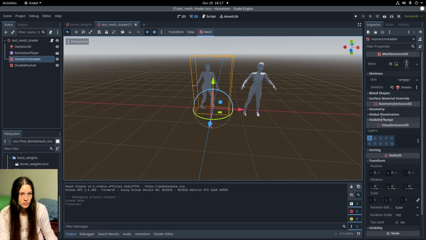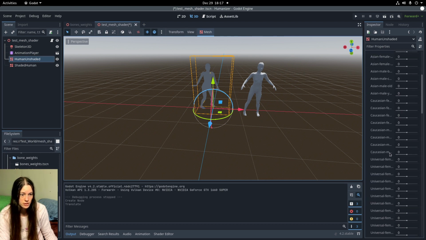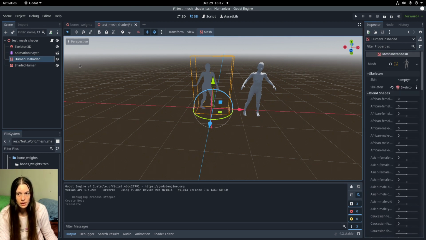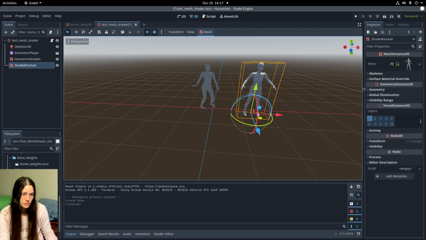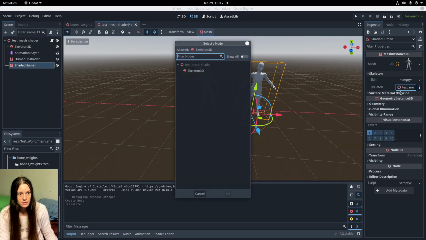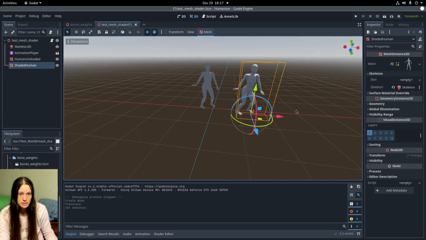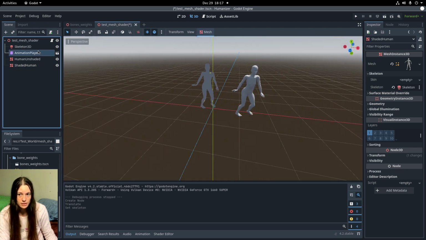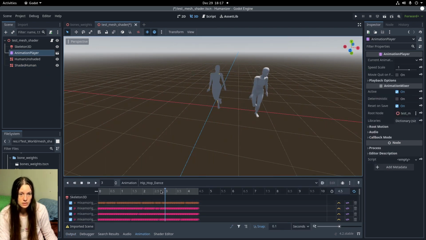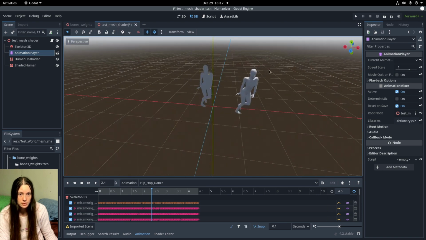So in the original mesh, we do have the blend shapes, and I have not added those yet to the generated mesh, so that's why they're missing. But if you connect the shaded mesh to the skeleton, you can see that it is properly rigged. So that was the important part.